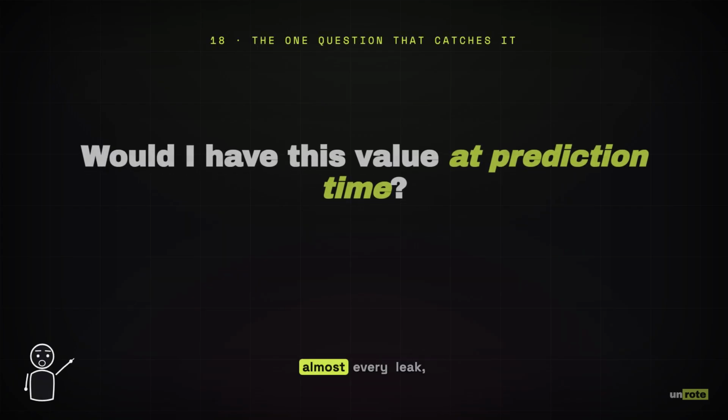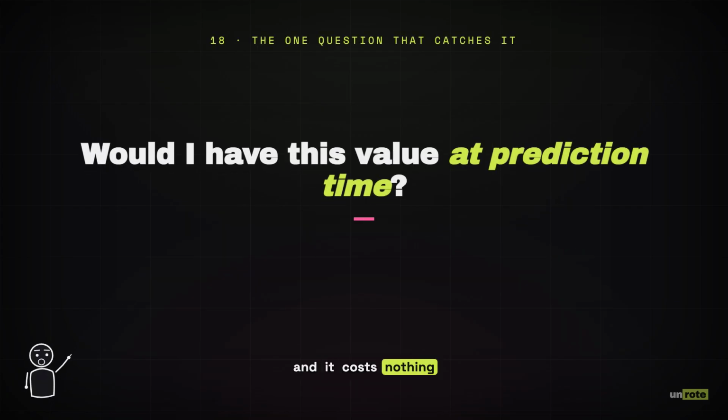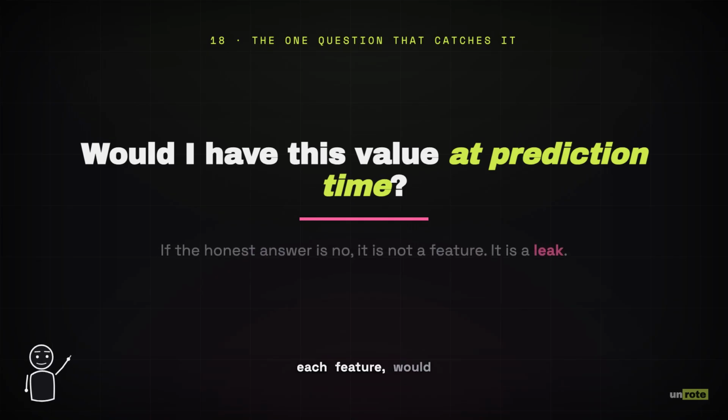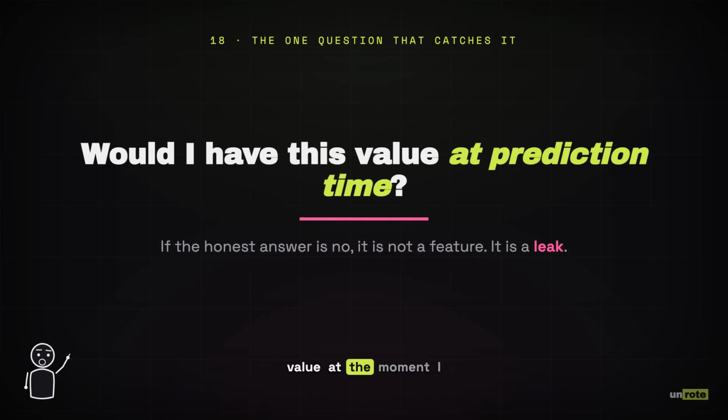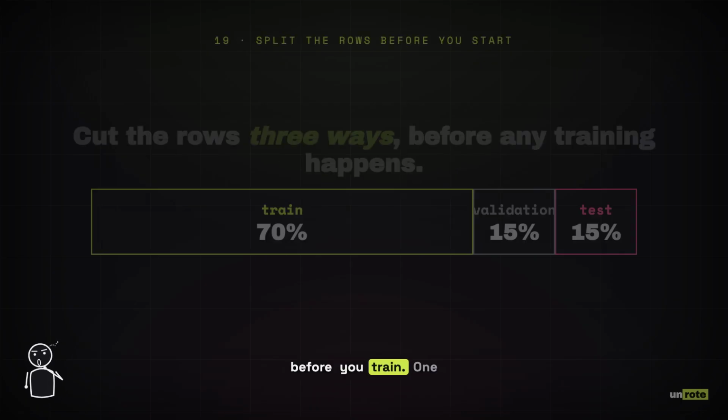One question catches almost every leak, and it costs nothing to ask. For each feature, would I actually have this value at the moment I need to predict? Commission paid fails instantly. Ask it of every column before you train.